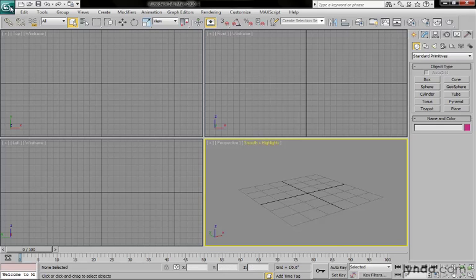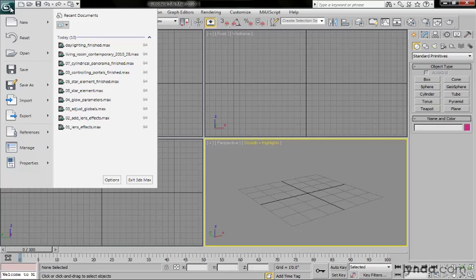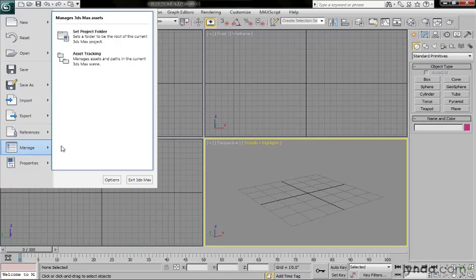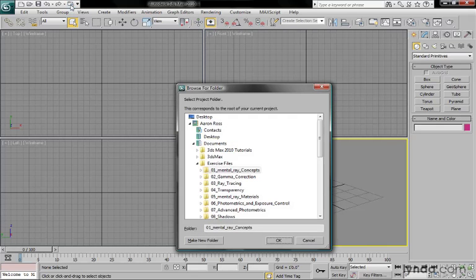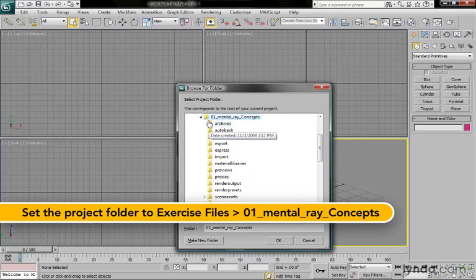You can access that command in two ways. You can go through the Application button and go to Manage, Set Project Folder. Or there's a shortcut just up here on the application caption bar. Here you'll see Project Folder, and it'll tell you what your current project folder is when you hover your mouse over it. When you click on it, you will get a dialog where you can browse. So you'll see here all the exercise files. What you're going to want to do at the beginning of each chapter is set your project folder to the appropriate chapter. Since we're starting from chapter 1, I'm going to click here on 01 Mental Ray Concepts.